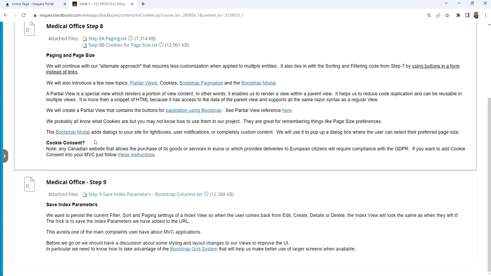So as I mentioned here, in terms of cookies, any Canadian website that allows purchase of goods and services in euros, or delivers to European citizens, okay, has to comply with the GDPR, right? Go ahead and look that up. I've got instructions here to add cookie consent if you really want to. But at this point in time, these are basically functional cookies. Okay, so it's not something you really have to worry about getting permission for according to the laws in Canada at this point in time. So I'm not going to worry about adding that.